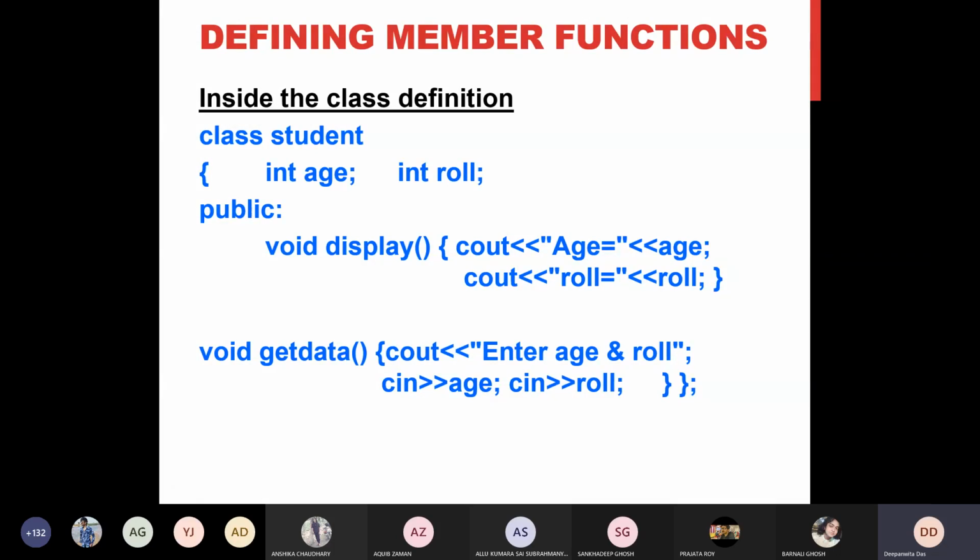In this particular example we have considered two data members and two member functions. This is the return type, the function name, and the normal function definition. Display is displaying these two, age and roll, and get data is asking to enter age and roll from the user, from the keyboard. Okay, up to this, no query or confusion? Is there any confusion? Please tell me.